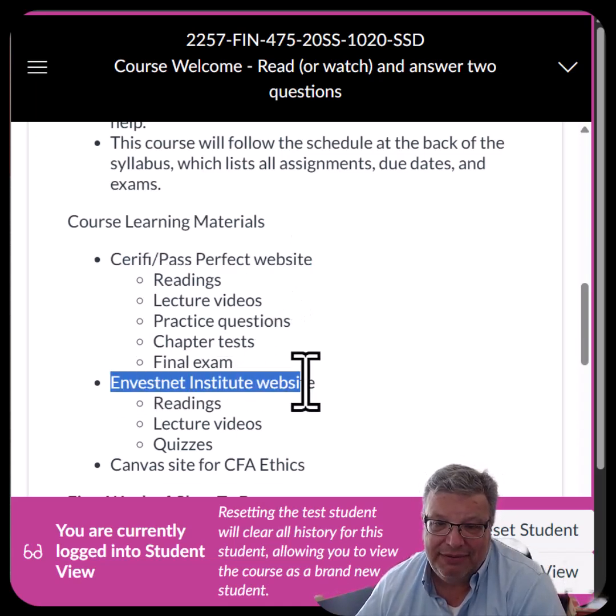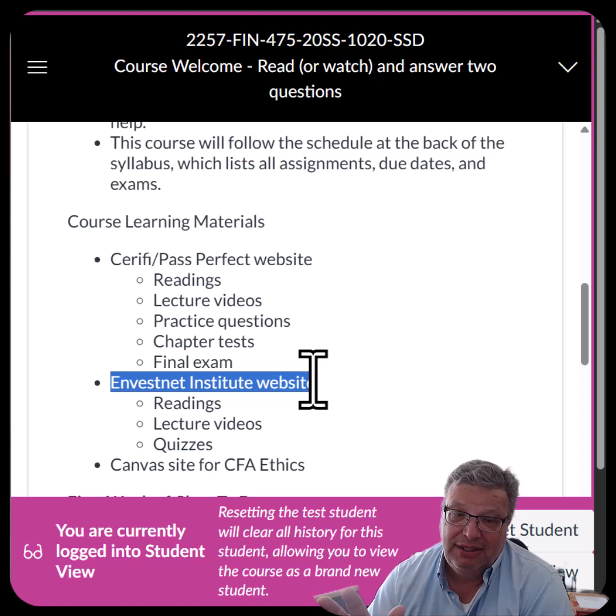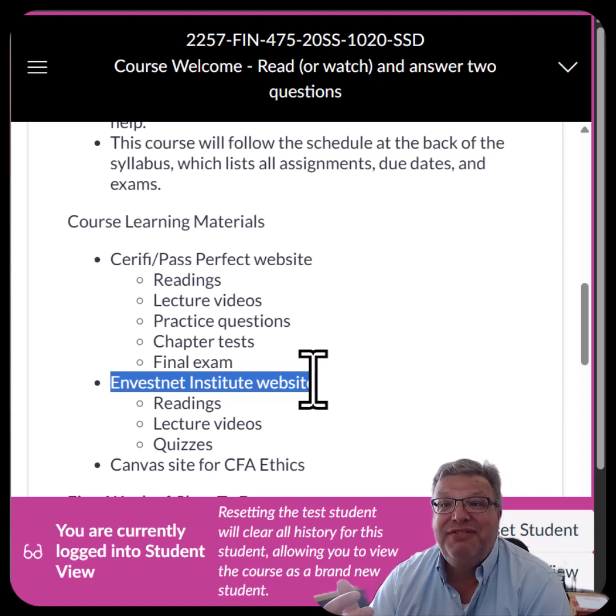Envestnet Institute will have its own website you're going to go into. They've got readings, lecture videos, and quizzes. It's kind of pass-fail with Envestnet. So you'll basically go through the program. If you pass it, you're going to take the certificate that they give you, the PDF, and upload it into Canvas, and then I'll give you full credit.